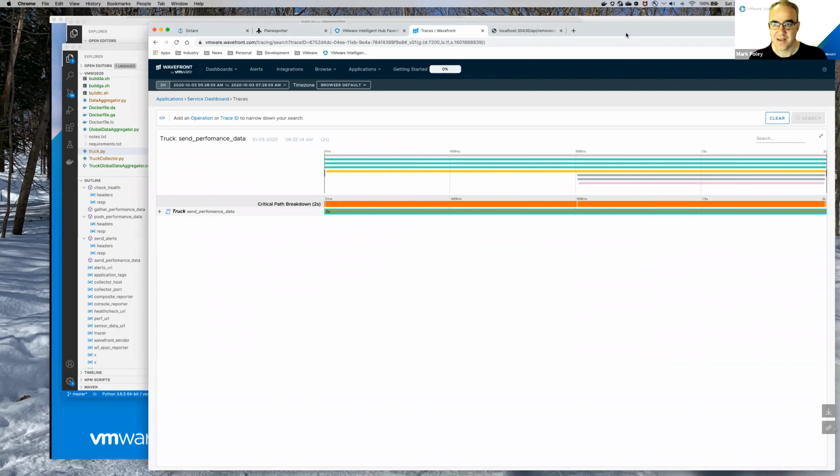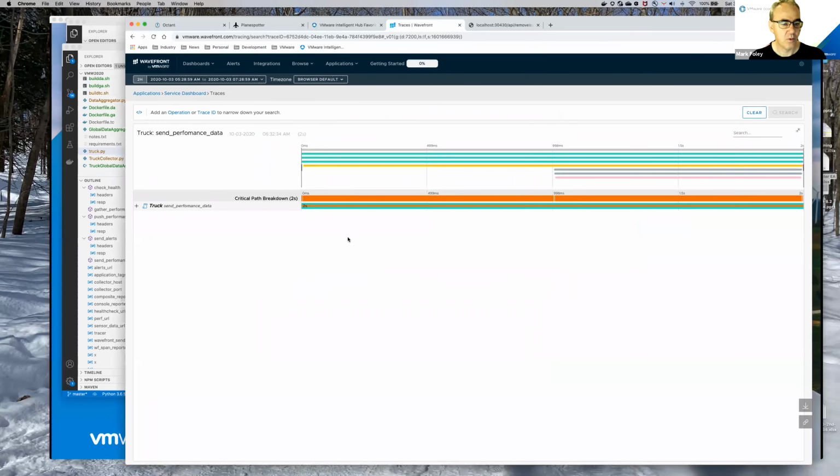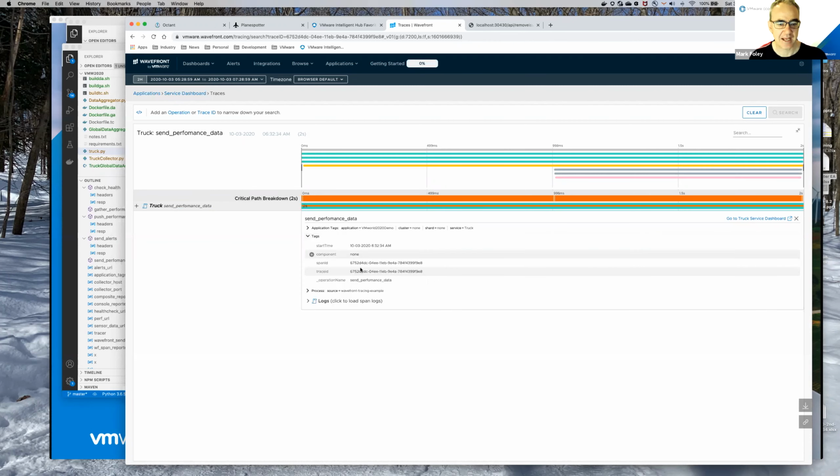Here I have a view from Tanzu Observability, and I am looking at a specific instance of a trace for that send performance data function. What you can see here is the service name, which is Truck, and the function name, and we can expand that out and see all the various tags associated with it. We can see here that the invocation took 2 seconds. We also have the start time and some other tags that are automatically associated with that particular trace instance.